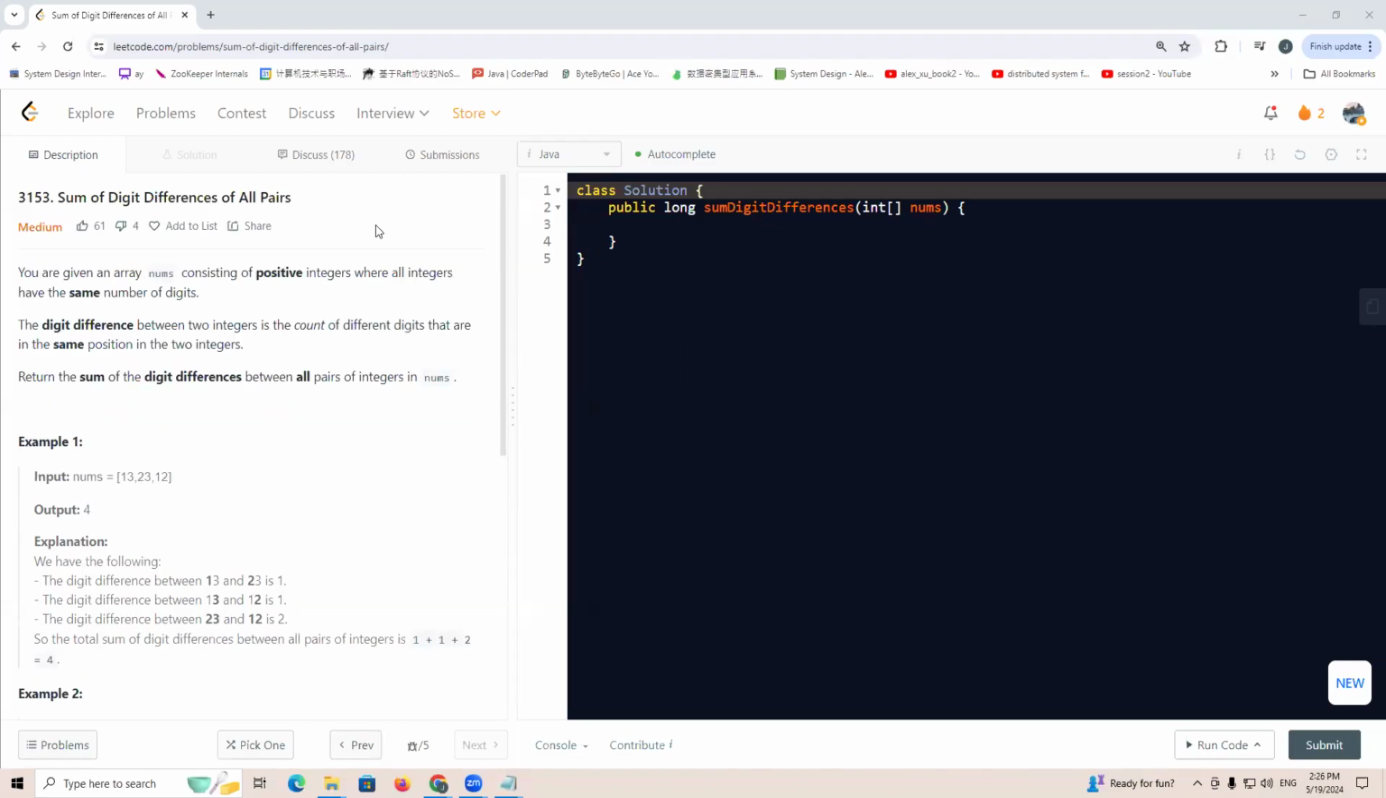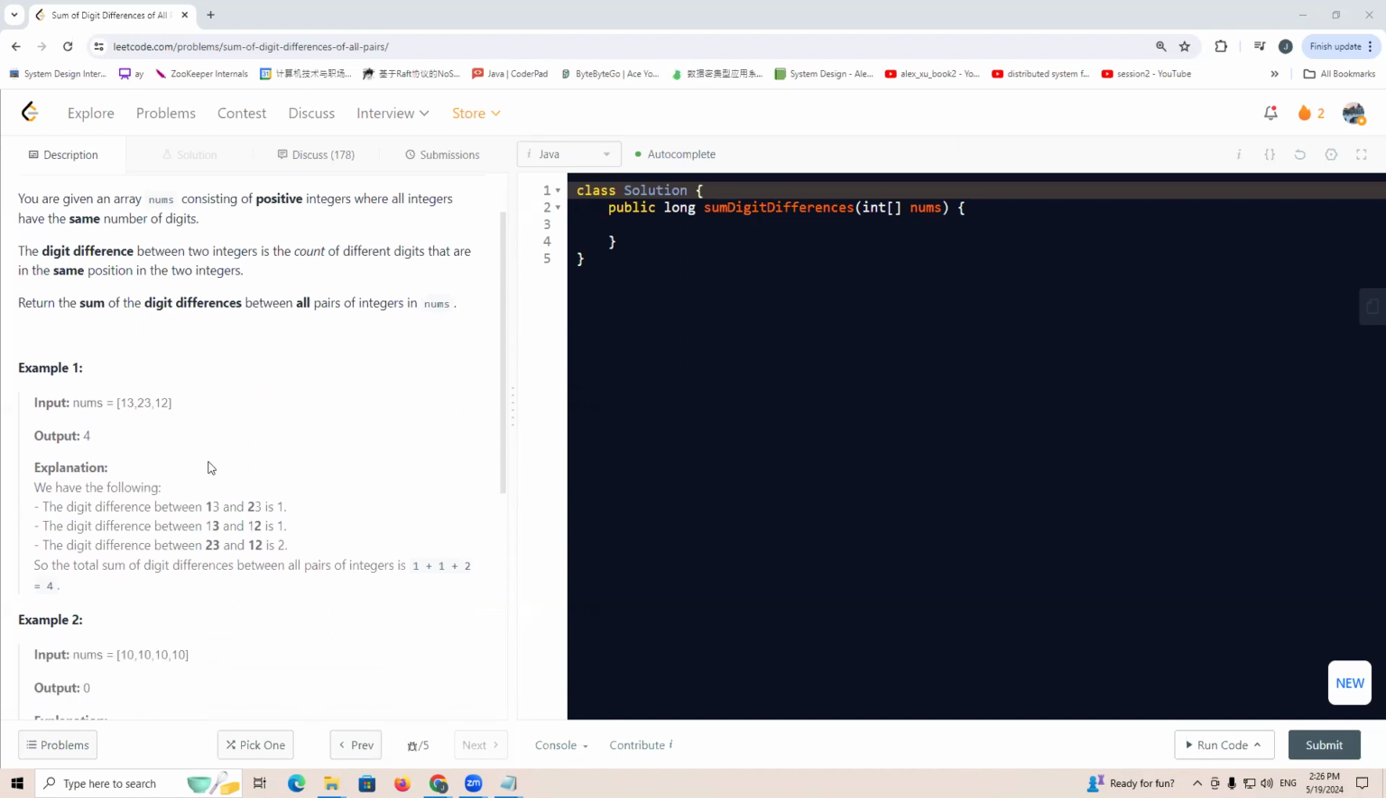Let's go through LeetCode 3153, sum of digit differences of all pairs. For this question, it gives us an integer array nums, and we need to find the digit difference between all pairs, and sum them up. So let's look at the example.